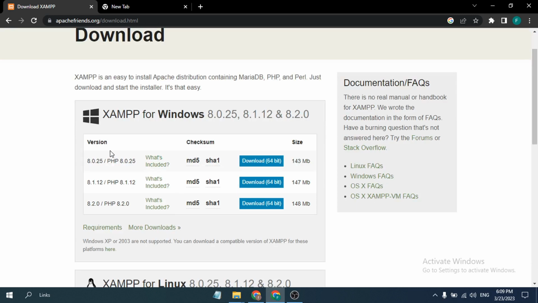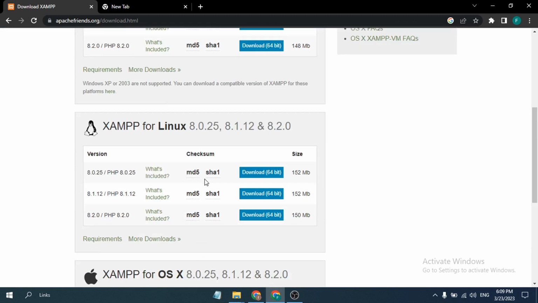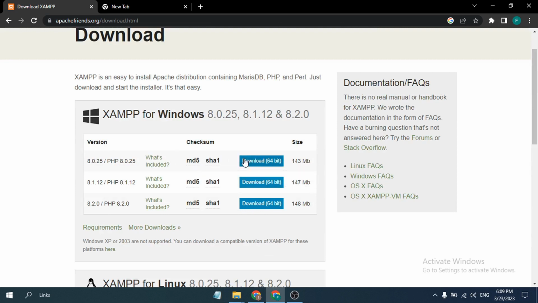After that, you will find the latest versions of Xampp, which are 8.0, 8.1, and 8.2. These are versions for 64-bit, and this is also for 64-bit. If you go down, you will find Xampp for Linux and Xampp for OS X. We're going to download for Windows.